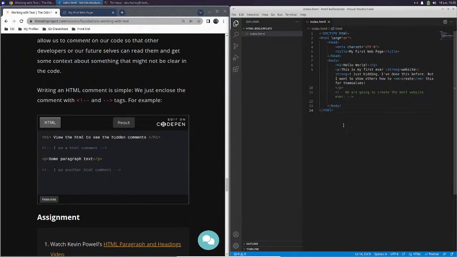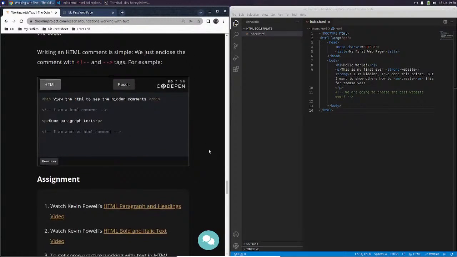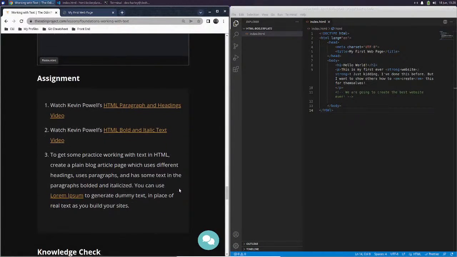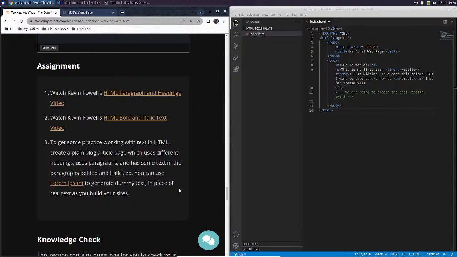Okay, so now we have that saved. So we can watch the videos to get some practice working with text in HTML. Create a plain blog article page which uses different headings, uses paragraphs, and has some text in the paragraphs bolded and italicized. You can use Lorem Ipsum to generate dummy text in place of real text as you build your sites.